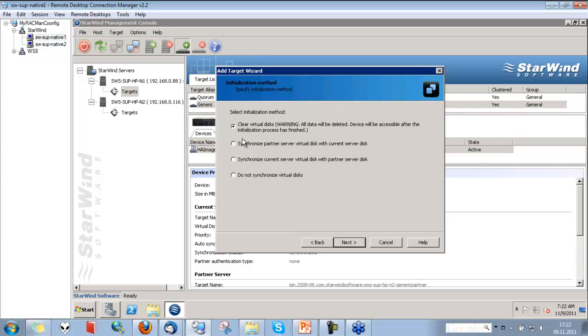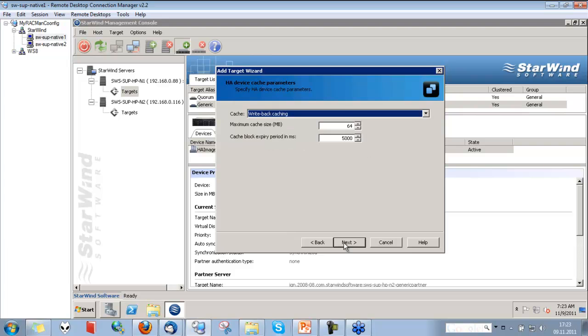Or if you have only one image file with synchronized, actual data, and the second image file is blank or has some data that you don't need, you may choose one of those options depending on the direction that you need: synchronize partner server with current, or current with partner. But still, I choose the fourth option, do not synchronize virtual disks.